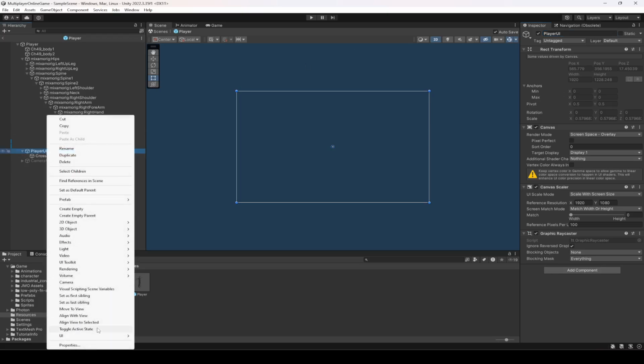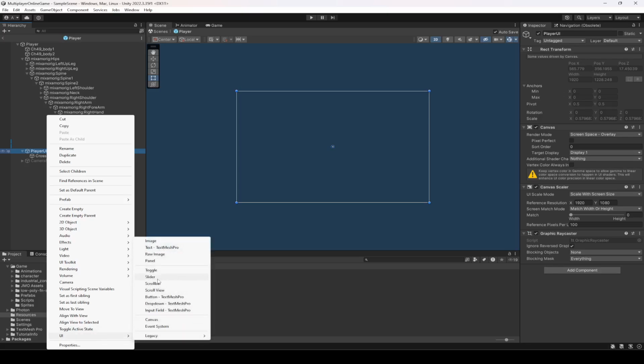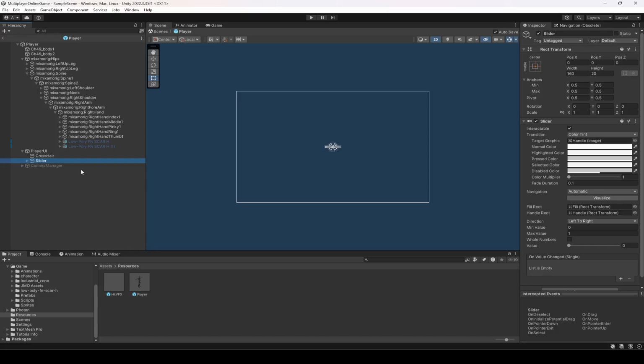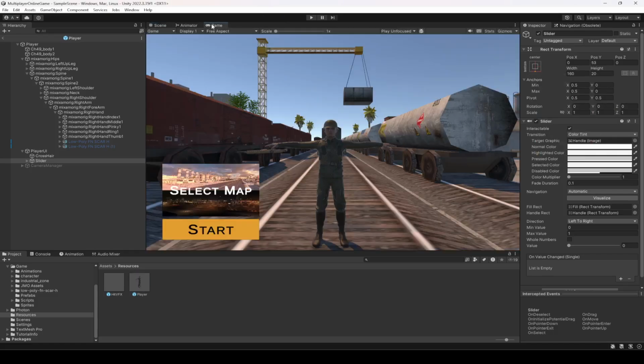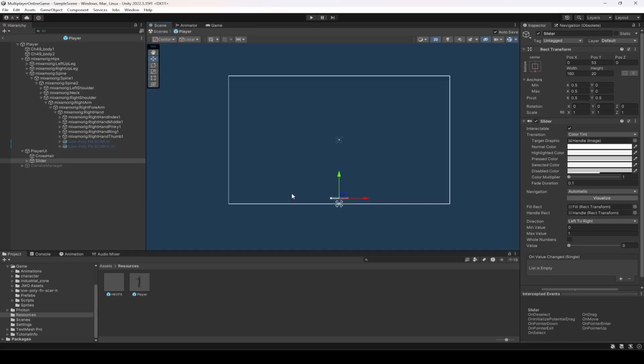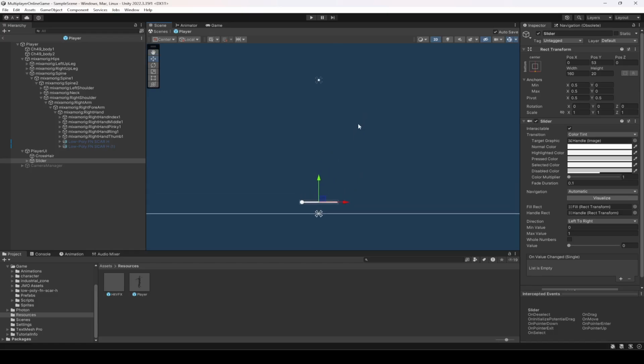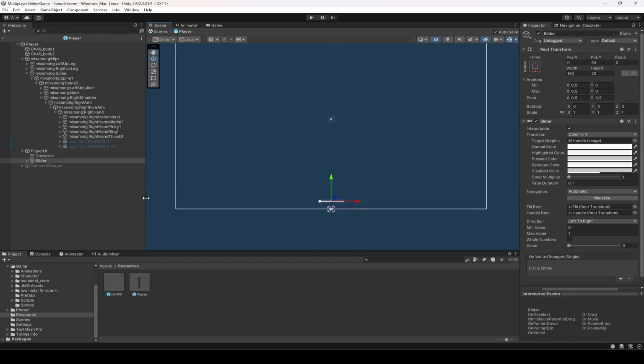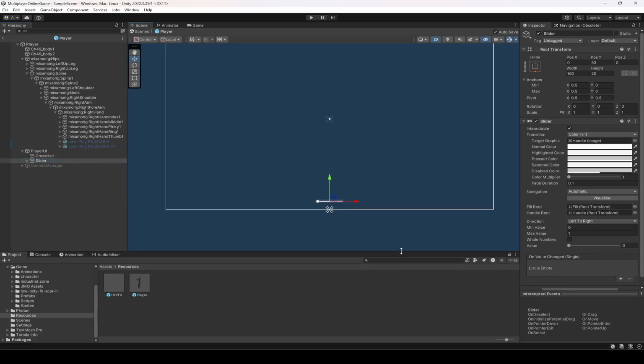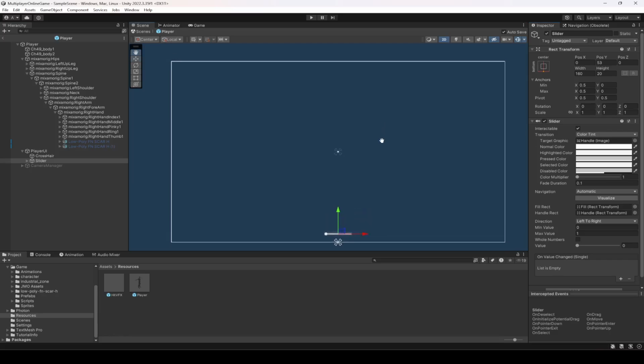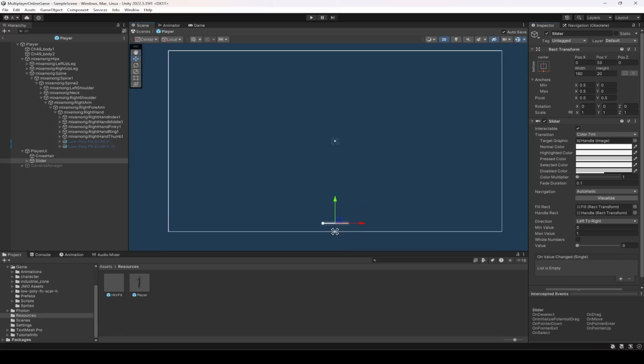Alright, then in here let's create a UI slider. Then we can move this slider right down below and move it up a little bit. We can't see it on the screen, so we have to design it right here. So what we're gonna do with this is we will first of all resize it to 700 by 70.